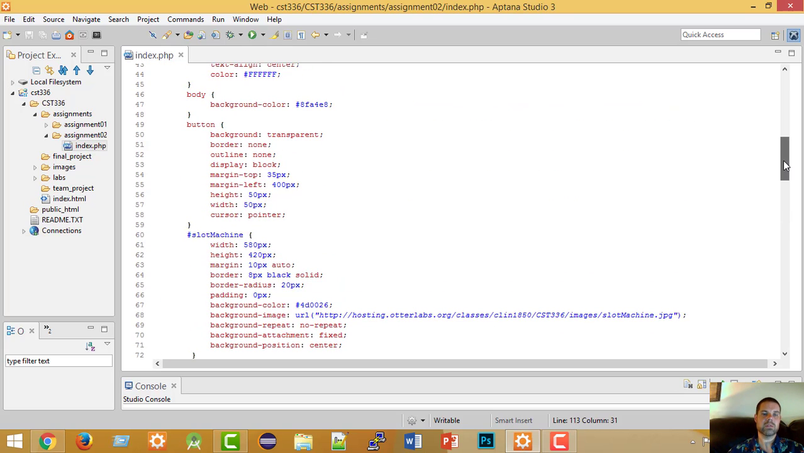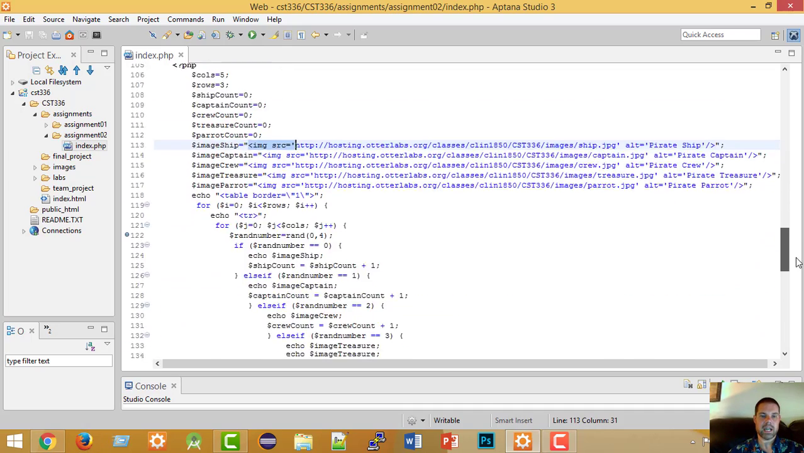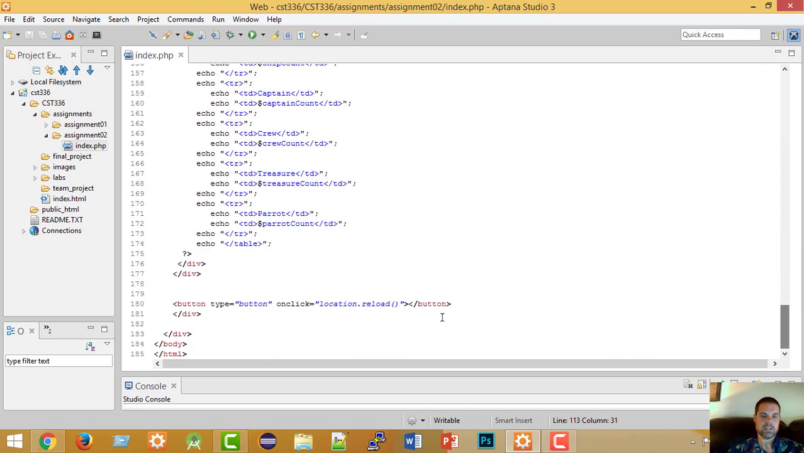And then the last little piece of code, which is kind of neat, is I've got some styling for my button. I laid an invisible or transparent button over the part of the background slot machine image that says spin, so that if the user actually clicks on spin, they're clicking on an invisible button, which gives the impression of spinning. What it's actually doing is just refreshing the page, and we can see that down here in this code here.